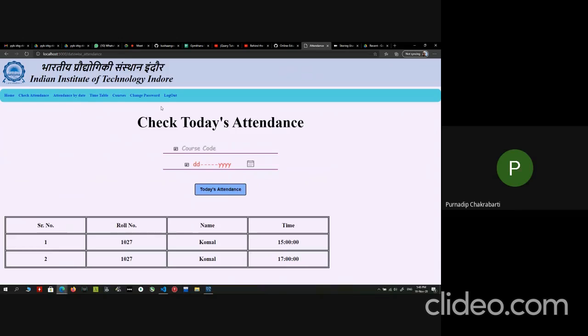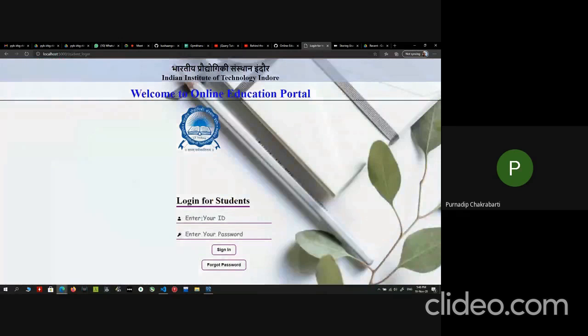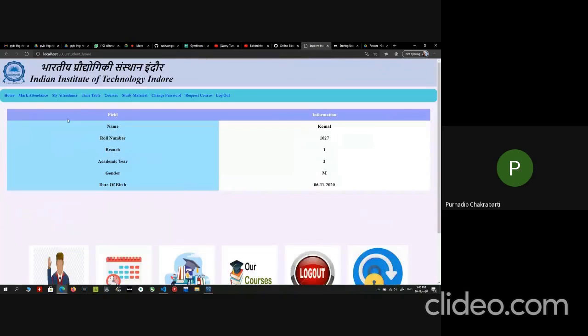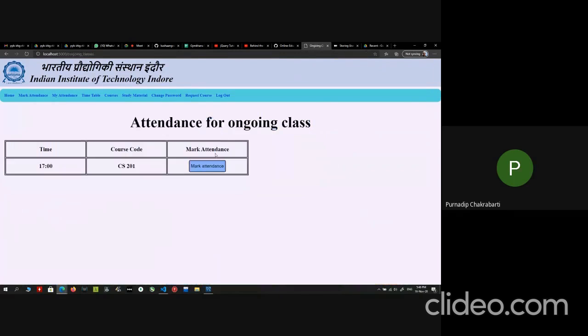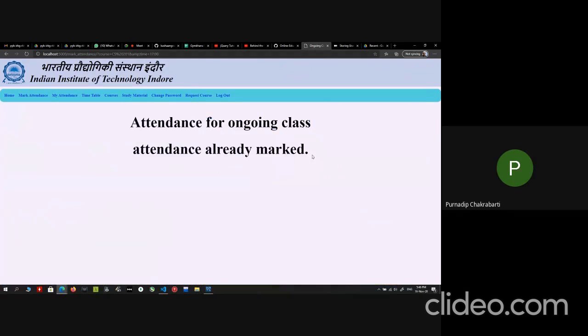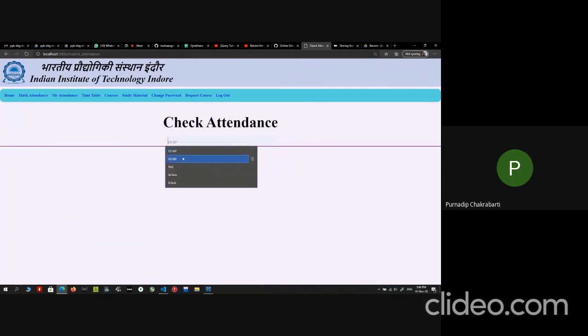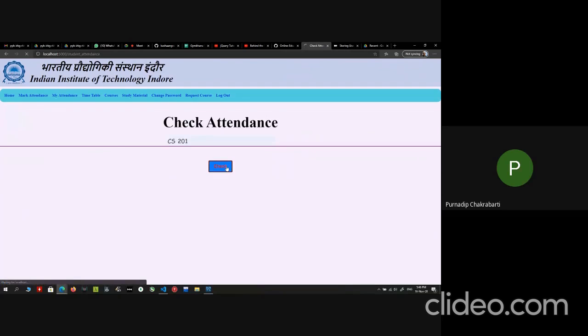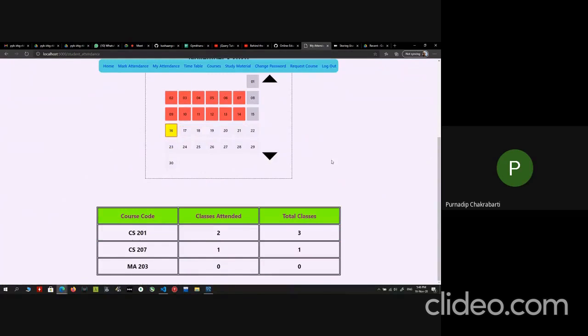Let's see if Komal can again mark the attendance. Please may you again log into Komal's page. You can mark attendance, and if you mark the attendance, it will show attendance already marked, and you can see my attendance for CS201. You can see that it is still 2. So our attendance system is foolproof. So this was all about the attendance system. Thank you.